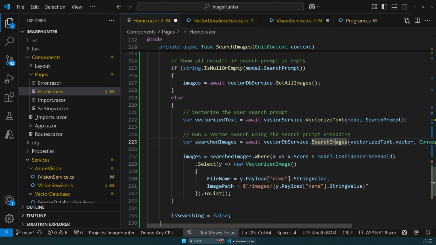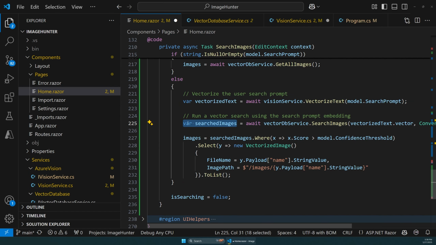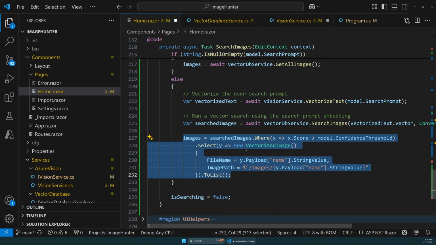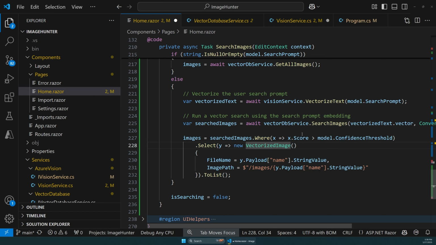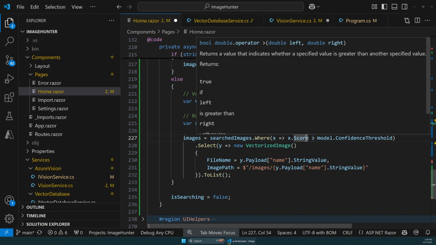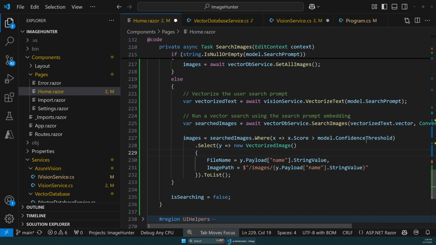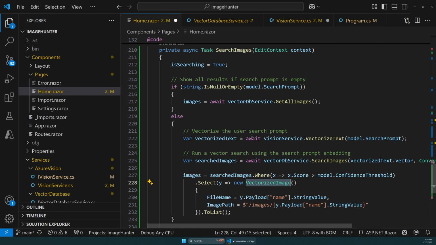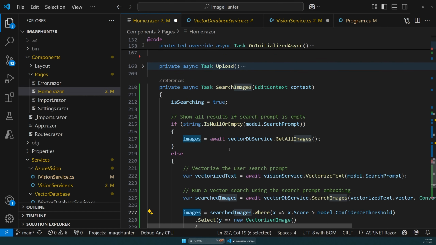And then when we go back to our home component, we can store those returned images in our searched images variable. And this last part is really interesting. This is where we're actually grouping them by confidence threshold. All of these images come back with a score, and then we check if that score is above the confidence threshold that they picked. If it is, then we select those images and convert them to a nicer type to work with, and then we return those to the UI. And then all of this gets set as the images variable, which is what's rendered out in the UI.